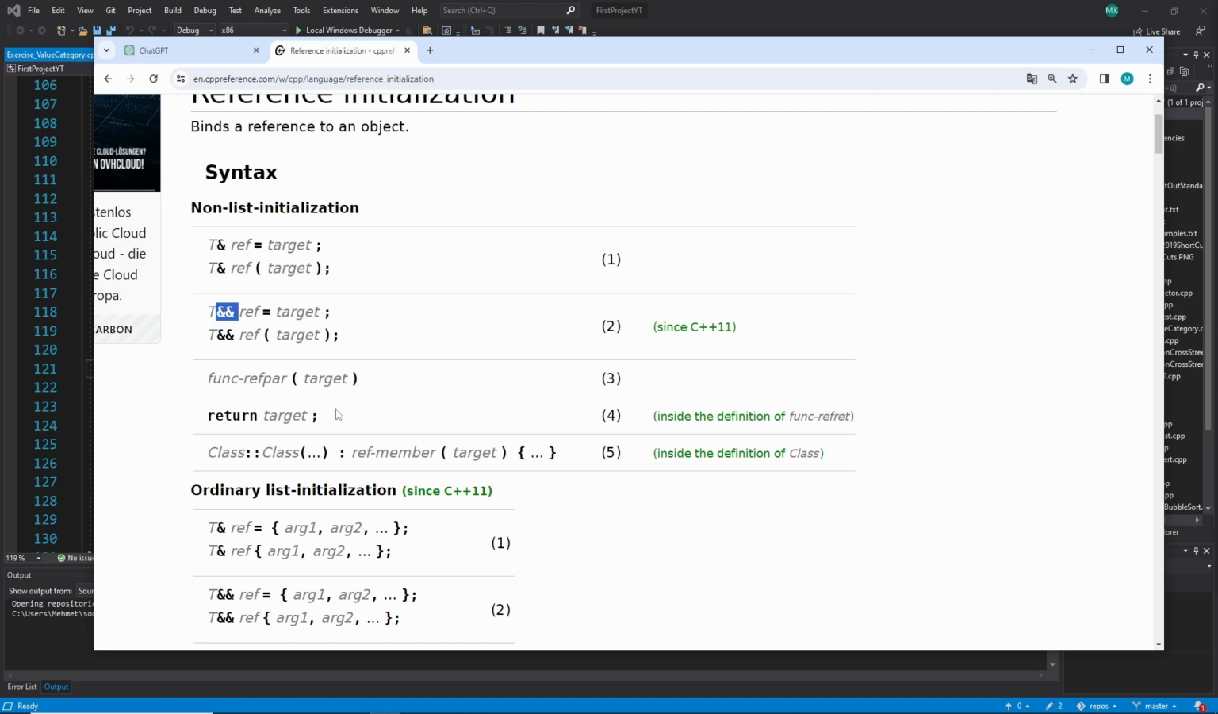R reference, which we learned as new, right? We need this for move semantics and binding temporary values. It's not just move semantics, we can use them to bind temporary values as well, and in the examples we will see this in a moment. You can also see here since C++11. If you remember the value categories, they introduced this distinction about value categories with C++11, and they introduced this R value reference.